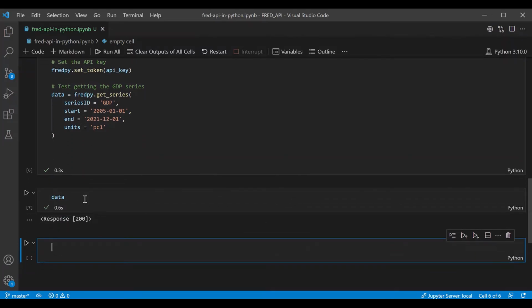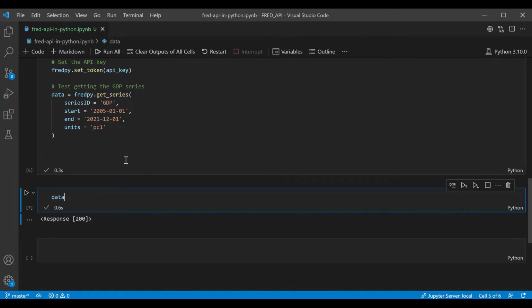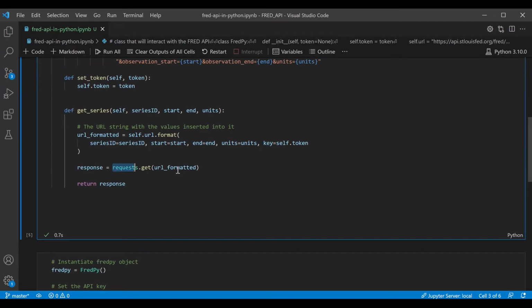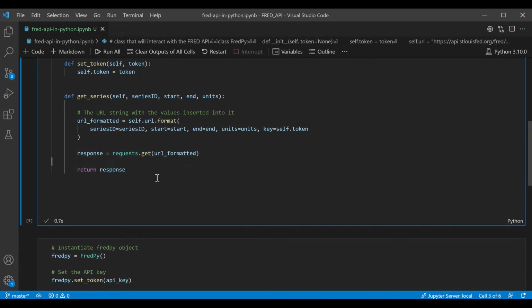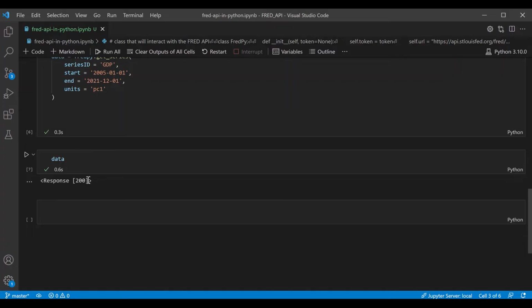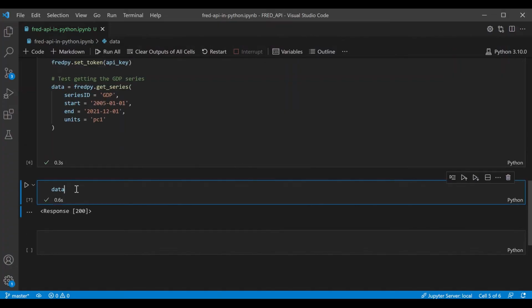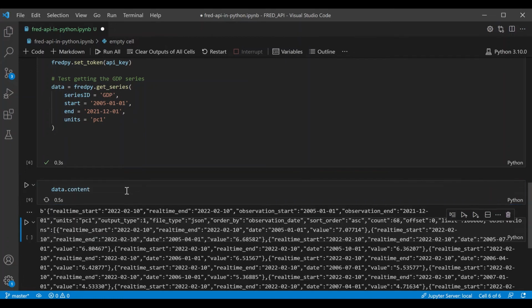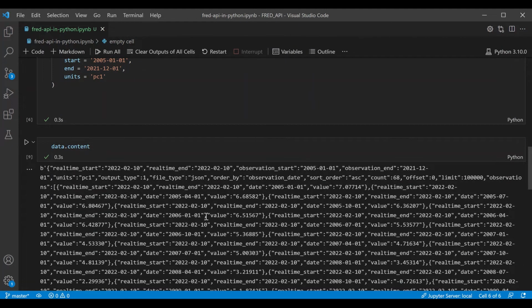So response 200. When we use the request object, it returns a response object. And we see the response is actually a 200 status code. So if we write status code, we actually get 200. So that means it was successful. And we can actually get the contents like this. So this is actually the contents, and it should look similar to the example we saw in the API documentation, which it is.